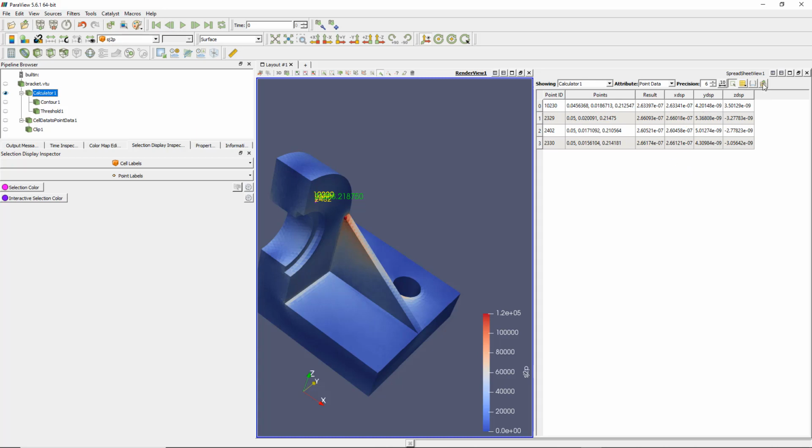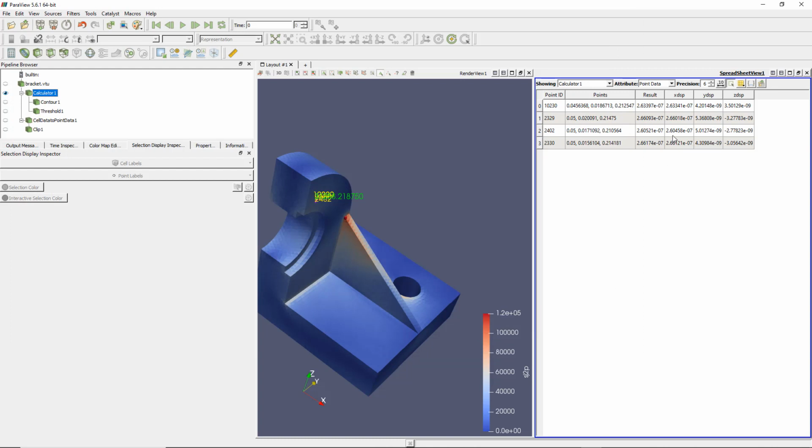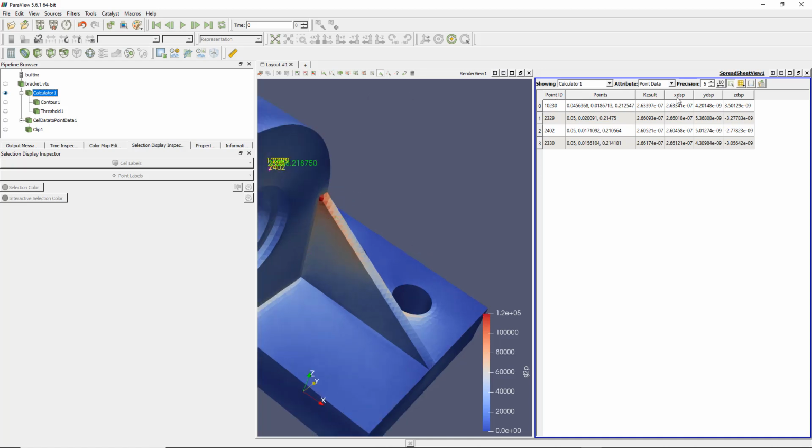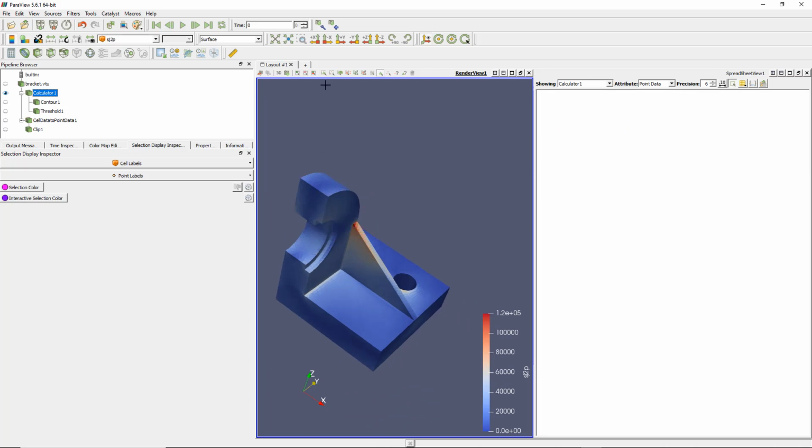I'm able to export that spreadsheet into various kinds of formats, like CSV, for example. So if I wanted to export that to CSV, I just enter a name, my data, very original. Okay, and I have my data in CSV. So that's one of the ways to visualize and to get those data. Pretty useful to know how to do this in ParaView.